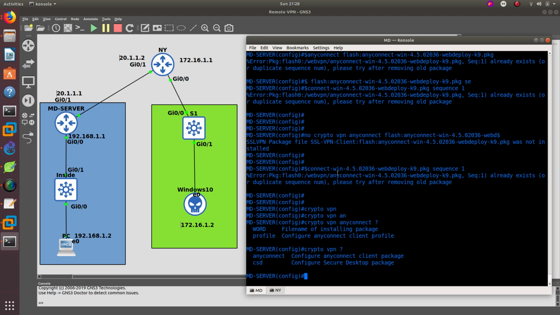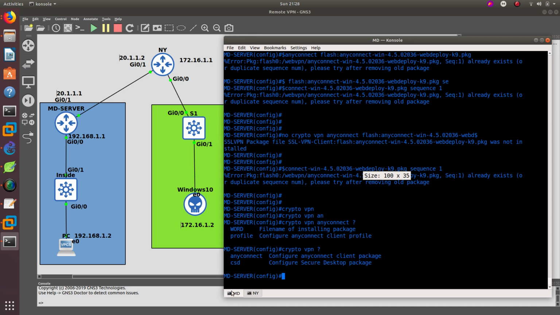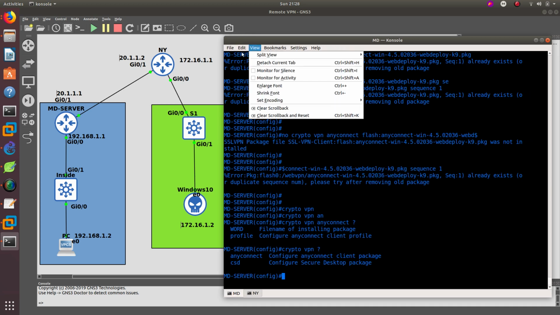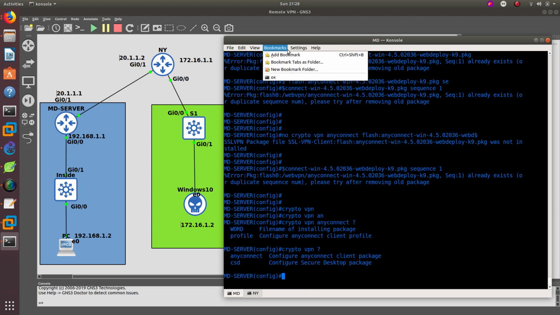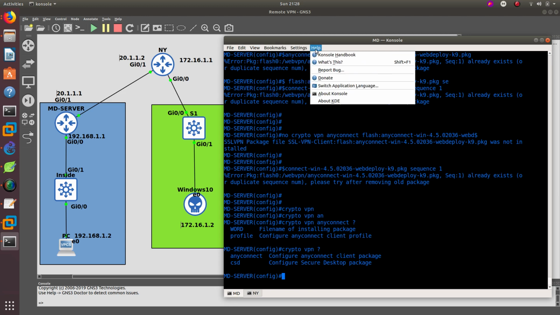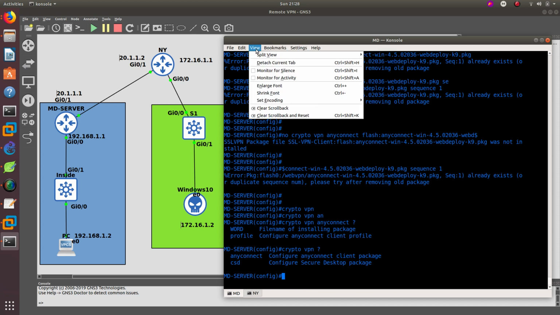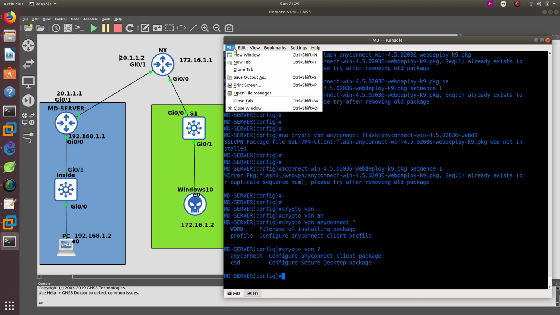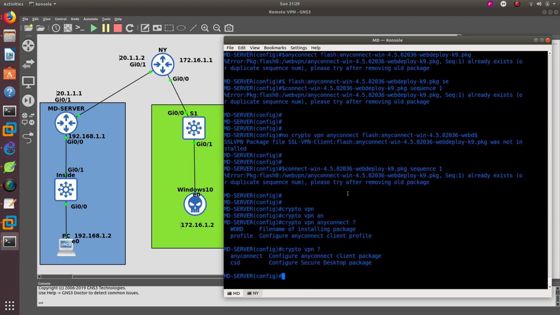So that's how you do it. After that is done, let's make this a little bit bigger so we can see all my commands. I just want to zoom in a little bit. It's not going to let me zoom in, but you should be able to see all my commands.